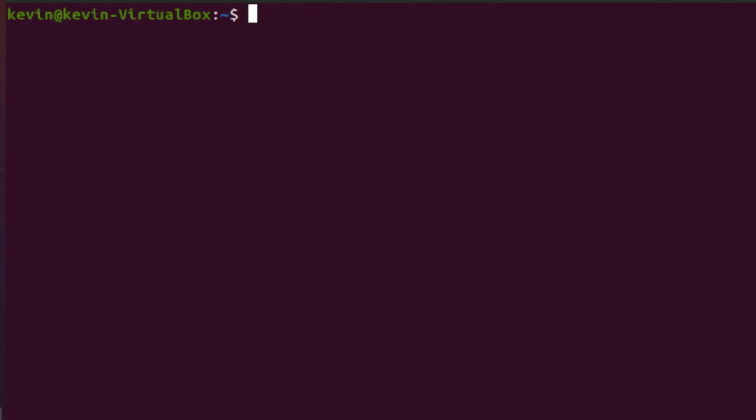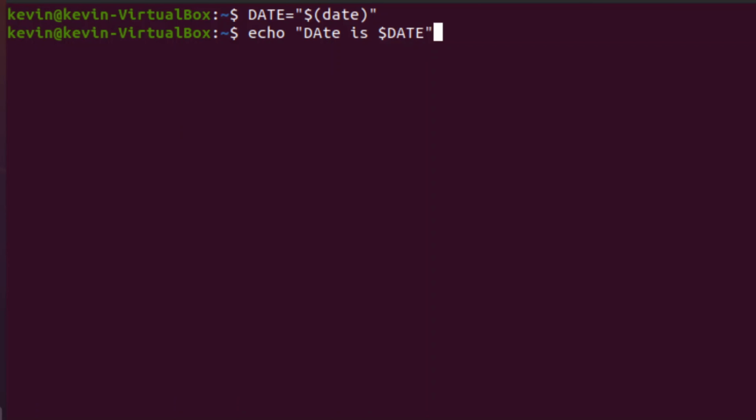So first in here we're going to set the variable date equal to, double quotation mark, $ sign because it's a variable, and then open parentheses, date, and then close parentheses and double quotation mark. So now we set the variable date equal to the command date. Now when we do echo date is, and then we're calling a variable, so date, close parentheses. Oops, spelled that wrong.